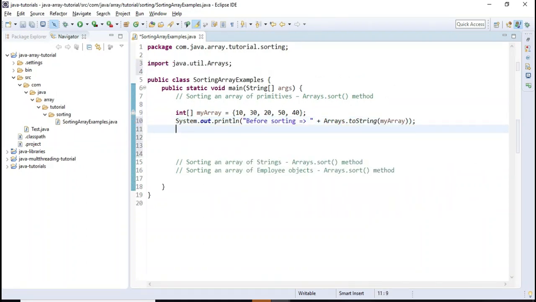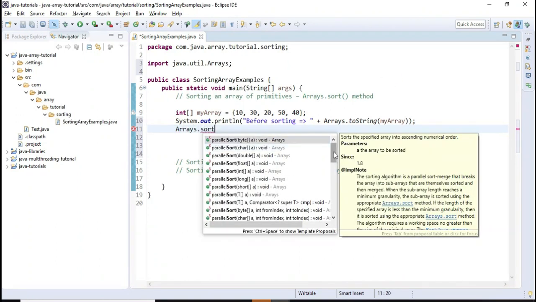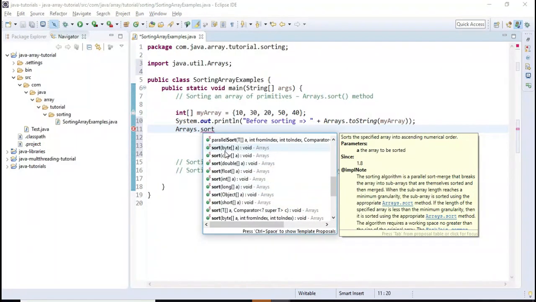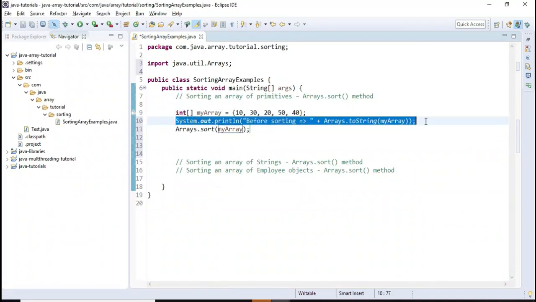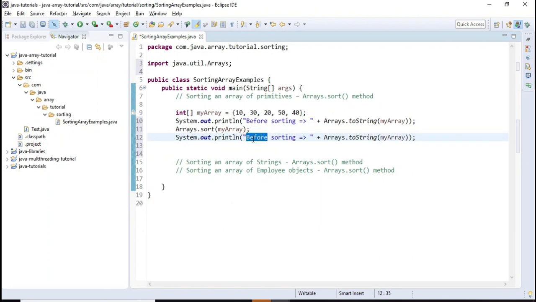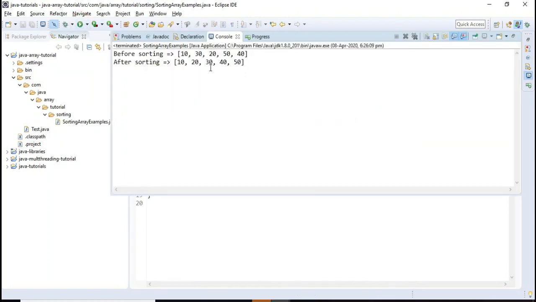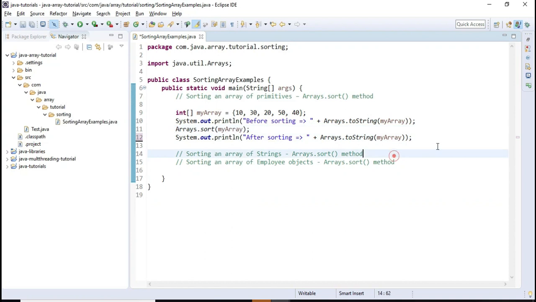Okay, and then now we are going to call Arrays.sort method. So there are many overloaded sort methods. You need to call the appropriate sort method based on the method argument. For example, in our case we are calling sort, it needs an array of integers. Alright, and after sorting the integer array, we need to print the array to the console. Alright, let's run this program and let us see the outputs. Look at here, before sorting this is the integer array, and after sorting this is the integer array, 10, 20, 30, 40, 50.